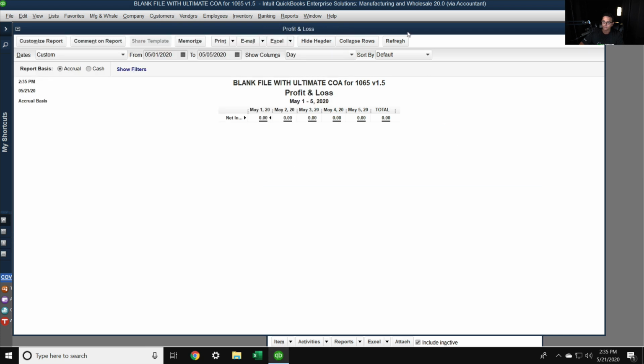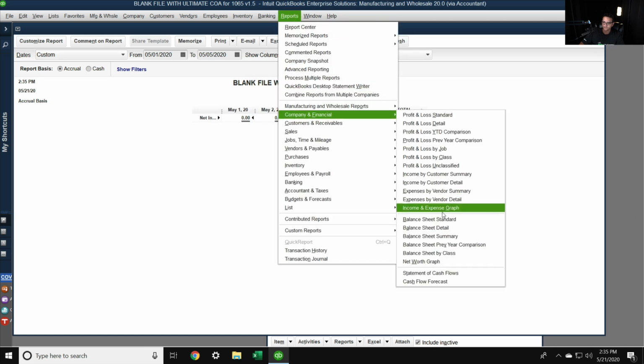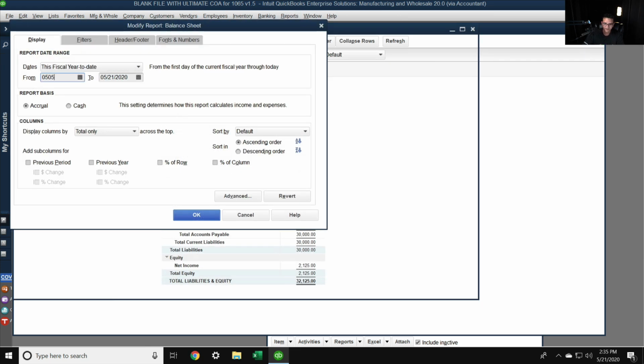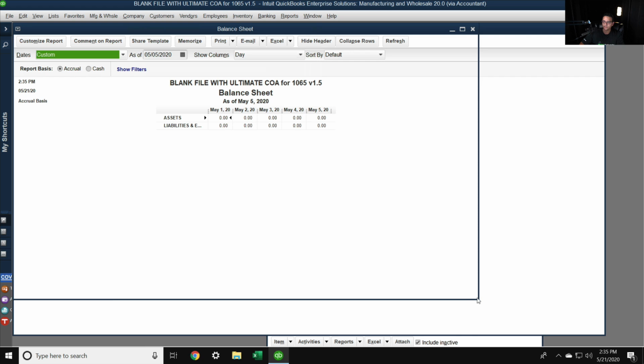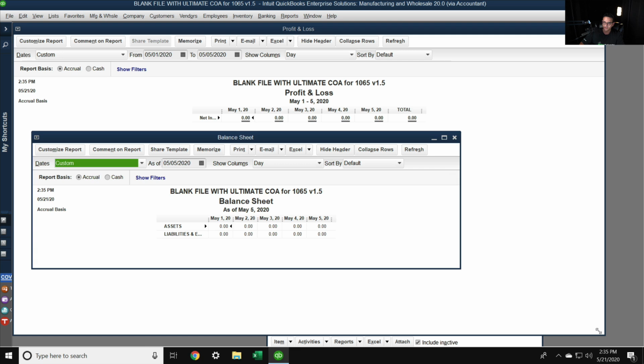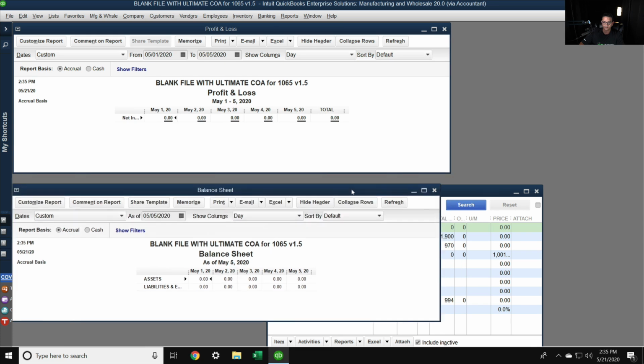Okay. And then I'm also going to run a balance sheet for those same 5 days so we can track it. So let's do 0501 2020 to 0505 2020, and make this balance sheet by day. Okay, so I'm just going to have these two financial reports up so we can be monitoring exactly what's going on with all the transactions that we are creating. Okay, that should be good enough.